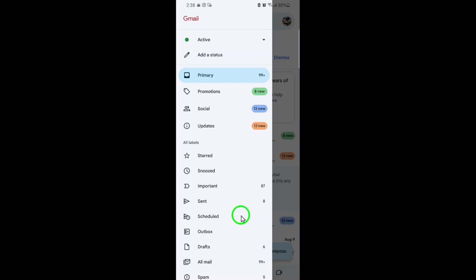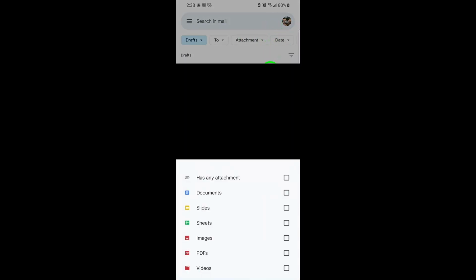Now, if you want to narrow down your drafts to only those that have image attachments, look just below the search bar at the top of the screen. Tap the Attachment option. This feature helps you filter out drafts that contain any type of attachment.